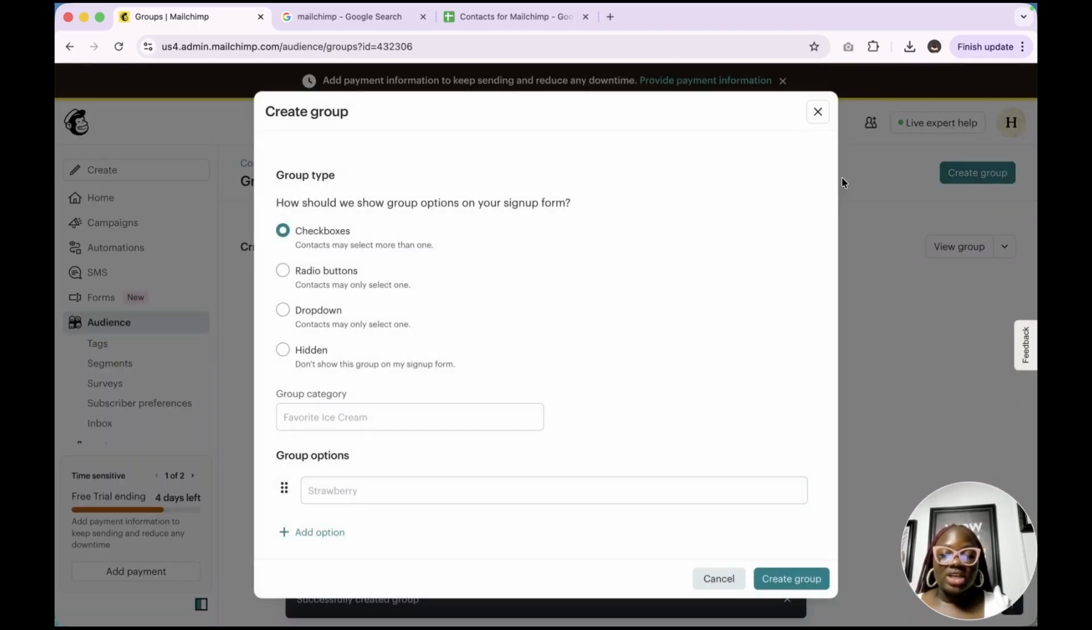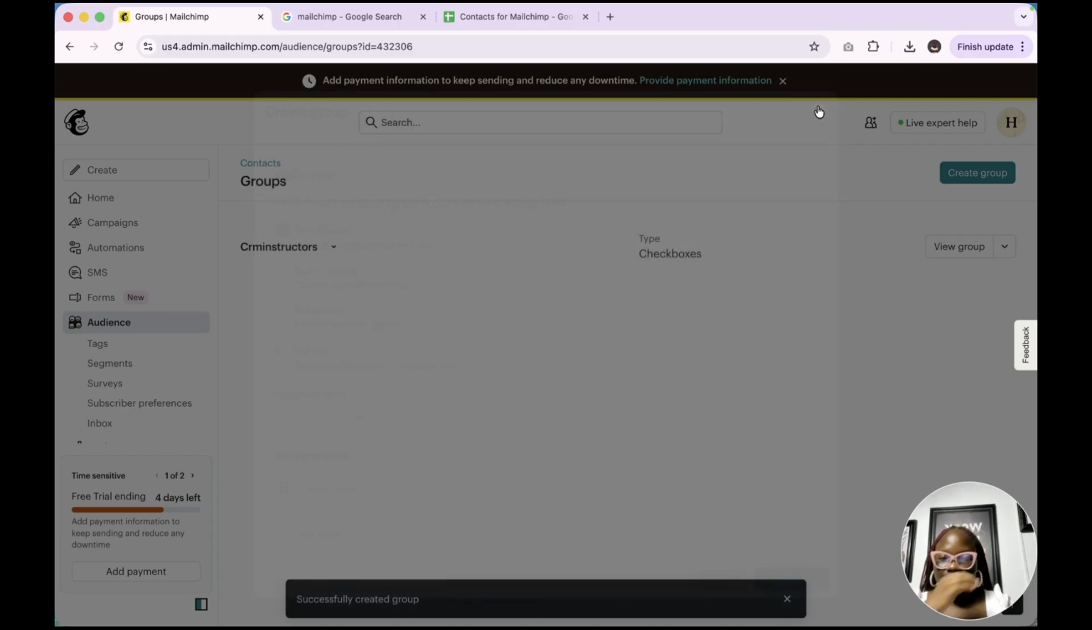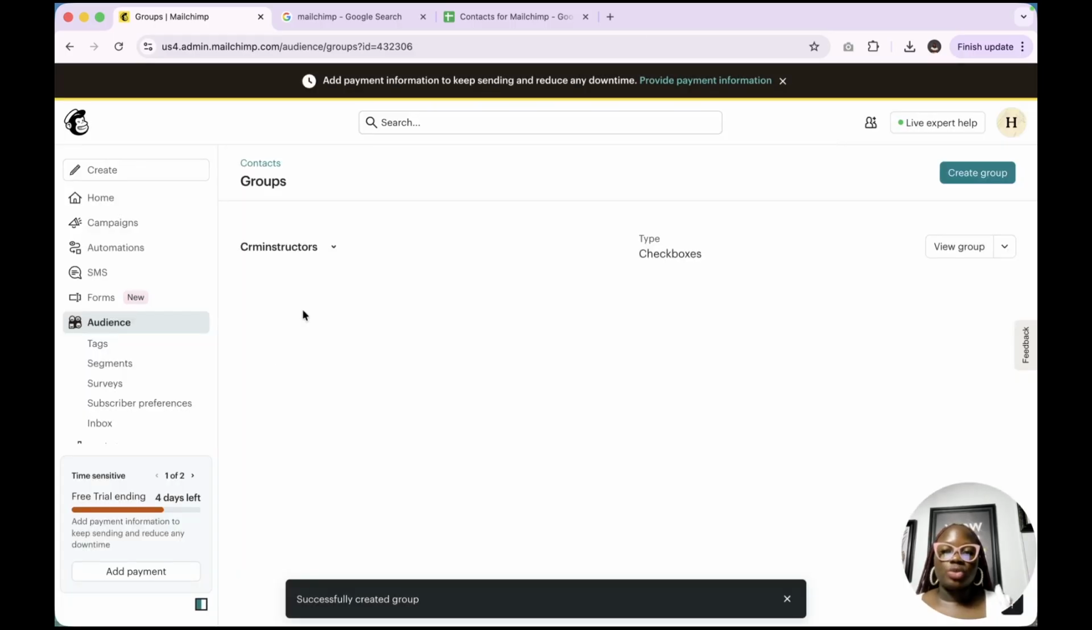You can create another group and just do the same thing, and maybe instead of using CRM instructors, you can use, what part of CRM audit do you want? Do you want it for HubSpot? Do you want it for Mailchimp? Do you want it for MailerLite? Just to allow people to pick whatever it is they want to receive from you. So that is for the group. And that brings us to the end of this tutorial.